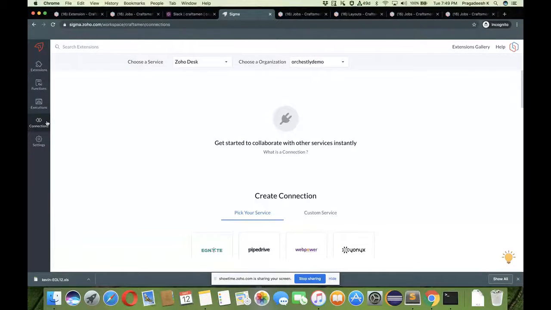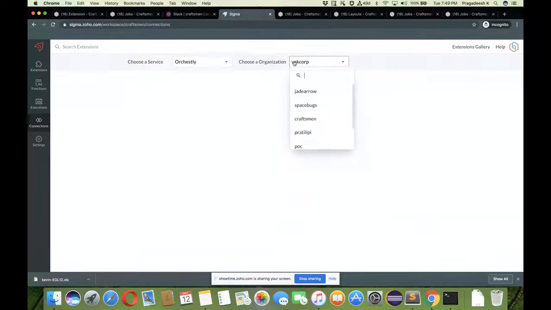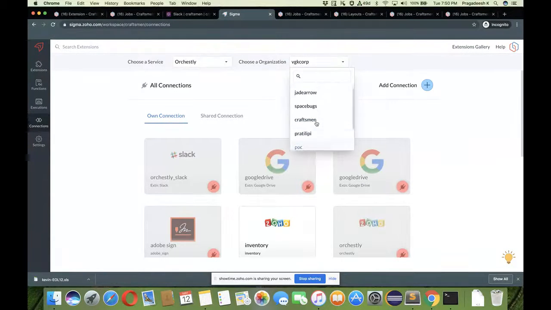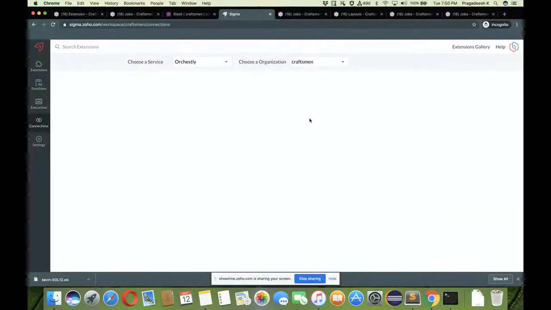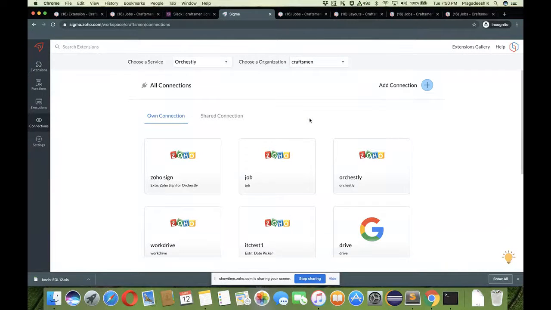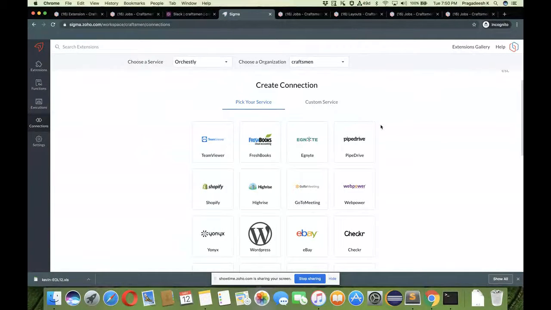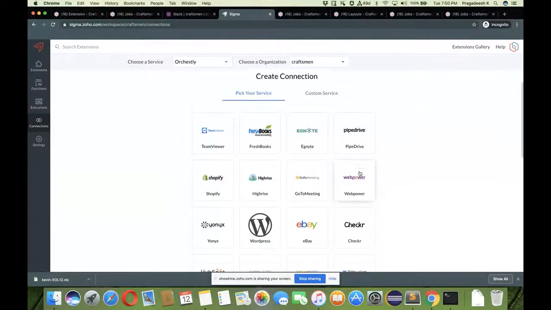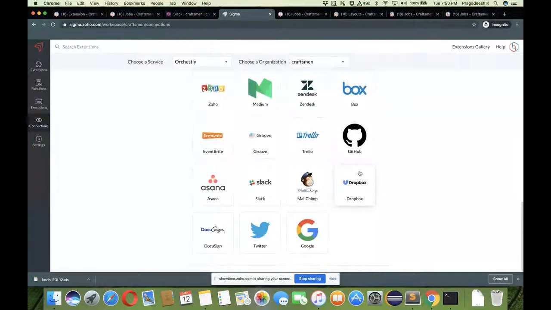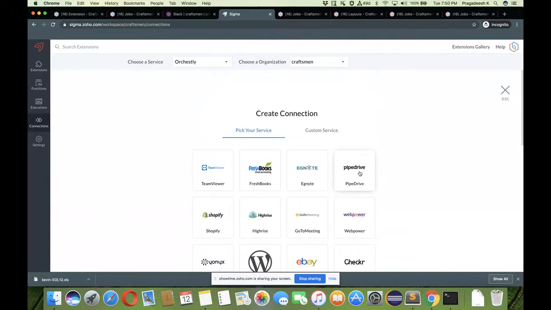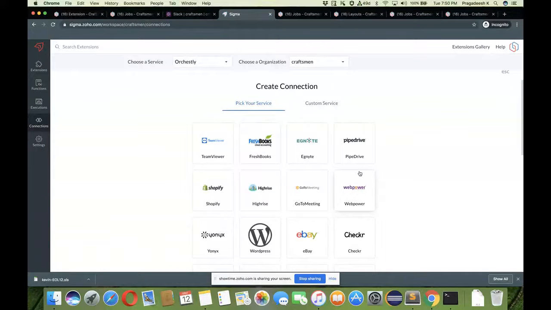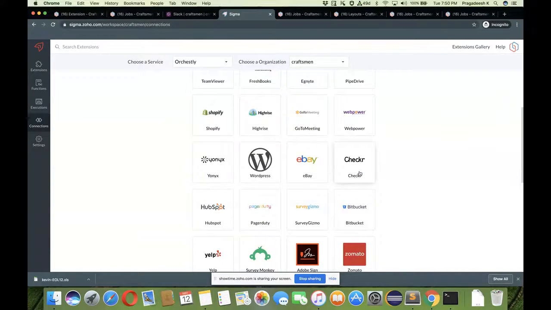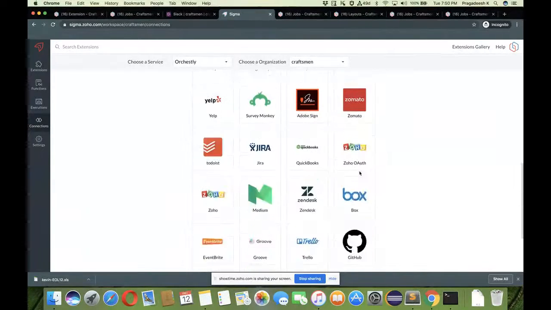I click on my connections page. I choose my service as Orchestly and choose my portal or org name. Once I have done that, I can see this add connections button. I just click on it. I can see certain services which are available for usage, and you can build connections for these services.